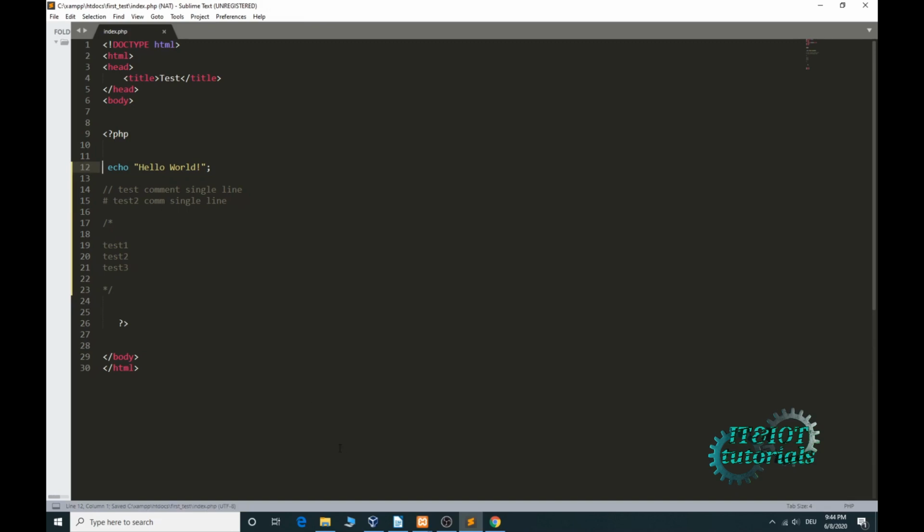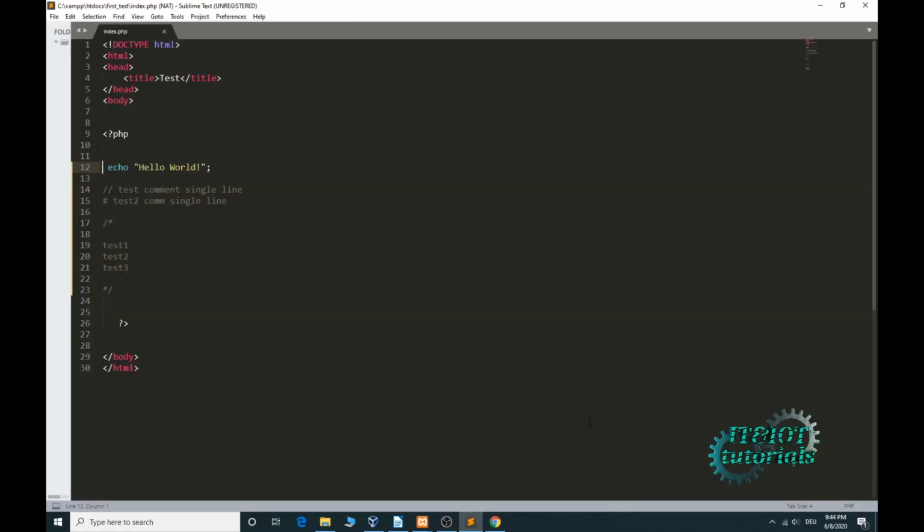But now all works properly. And today we have learned how to create a PHP file, how to start and end a PHP script, how the echo function works, and how to use comments in our code.